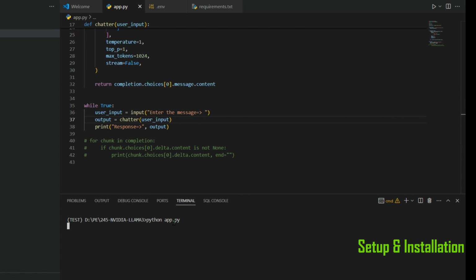So let's test this out. python app.py. Now we need to enter the message. What is the capital of Japan? Tokyo. Tell me a story.